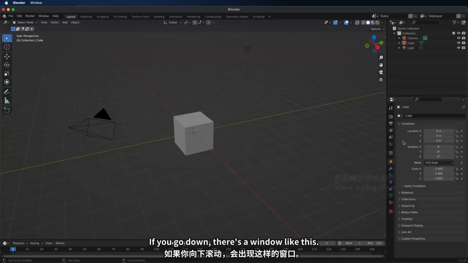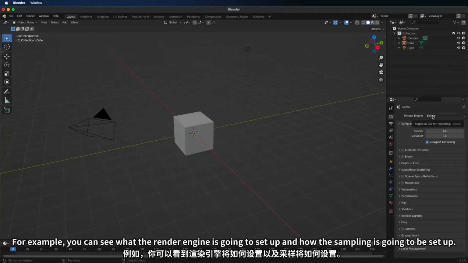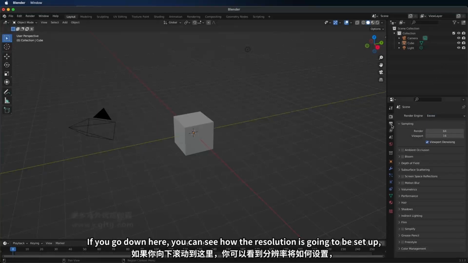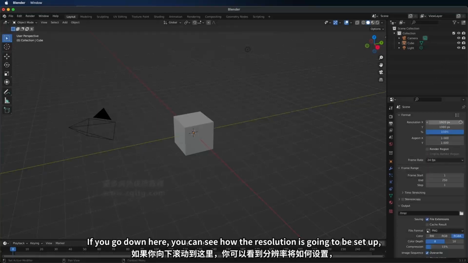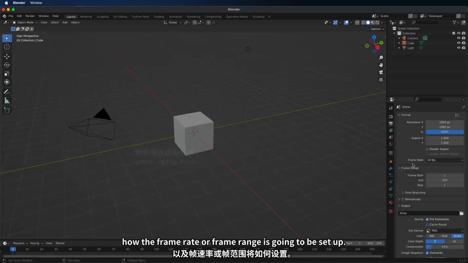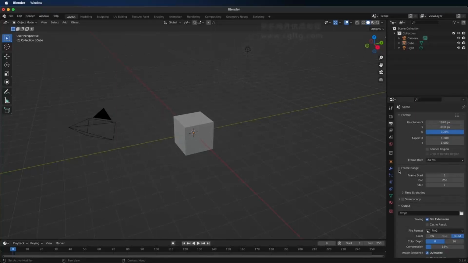If you come down, you'll see the property window like this. Here, we'll discuss the overall scene render settings. For example, what to set for the render engine. How will the sampling be set? If you go down here, there's the output settings and how to set them up, simply put, the frame rate or frame range refers to how you will set it. Essentially, think of the frame range as the length of the video.